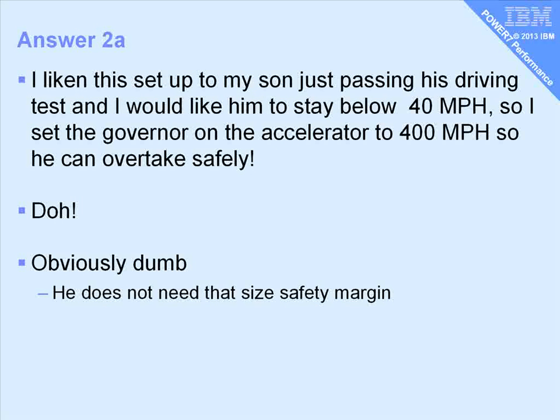I actually say this is like my son's just passed his driving test, and he's going to drive my car, and I say, well, I think he could stay below 40 miles an hour while he's still learning. And so I set the governor in my car so that it can't actually go more than 400 miles an hour, so that you can safely overtake. And to quote Homer Simpson, dope! It's obvious that that's a pretty dumb way of setting up my car. He doesn't need that amount of safety margin.